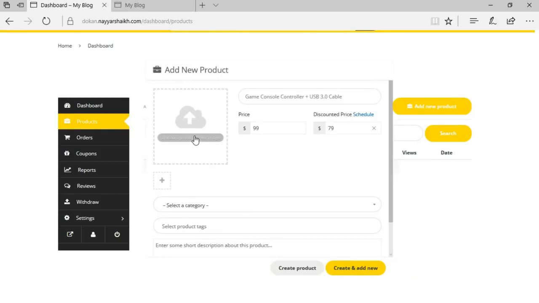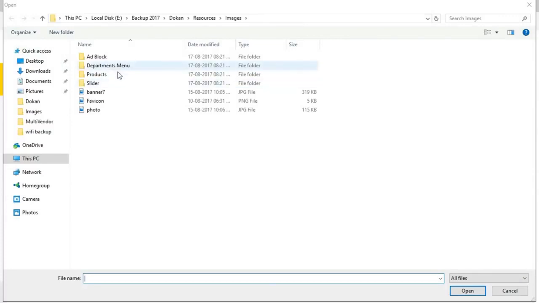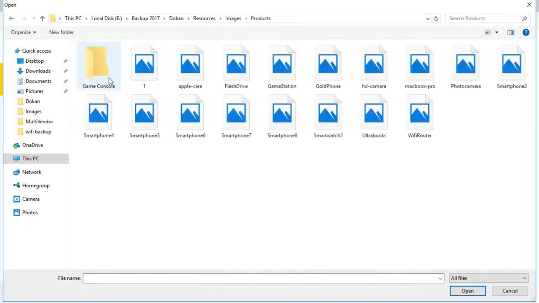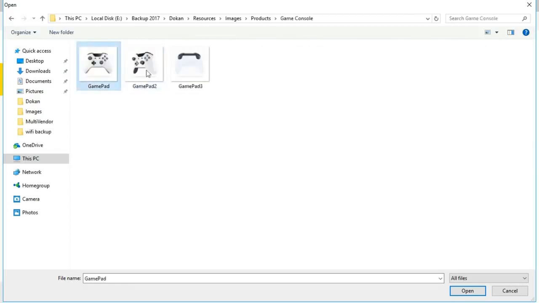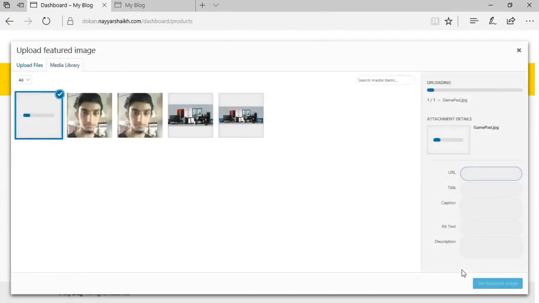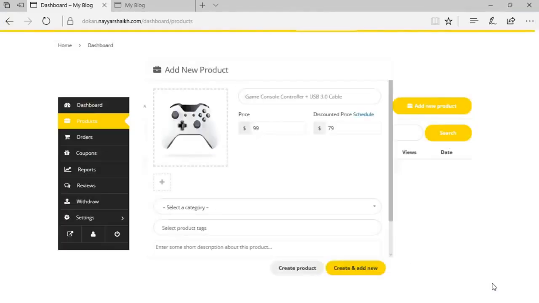Click on upload from here. Choose file. And under products, you will see all those images which I have used. Here is the image which I have used. So just select this one and click on open. Now click on set featured image.